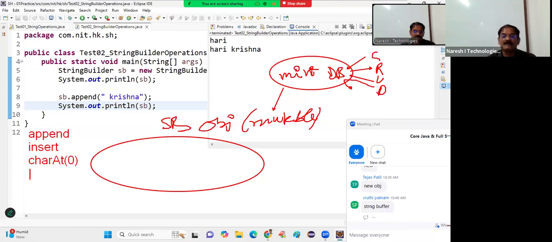Next, I want to update. For update purpose, we have a method called setCharAt. What is the name? setCharAt. If you want to replace one character, there is a method called what? setCharAt. I want to delete. There is a method called what? deleteCharAt. deleteCharAt, give the index number. It will delete the character available at that index.